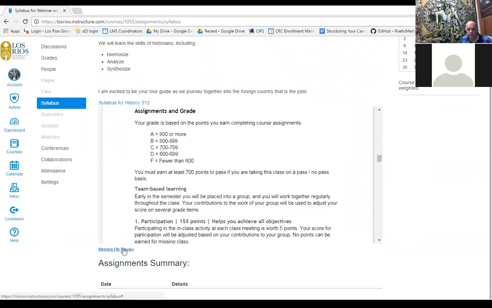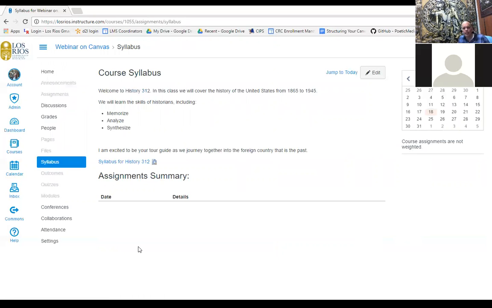They can also minimize the file preview. What I like about using that file preview, especially for the syllabus tool, is that it does not hide that assignment summary, that automatically generated calendar, below the fold, in effect, at the bottom of the page. So I know that my students will be able to see this.